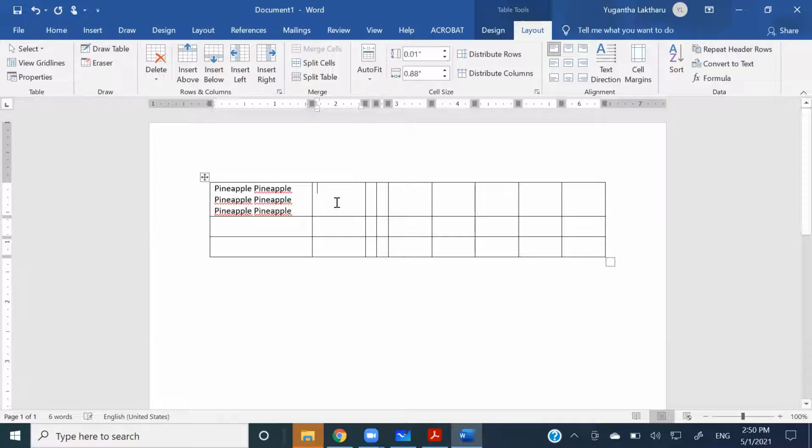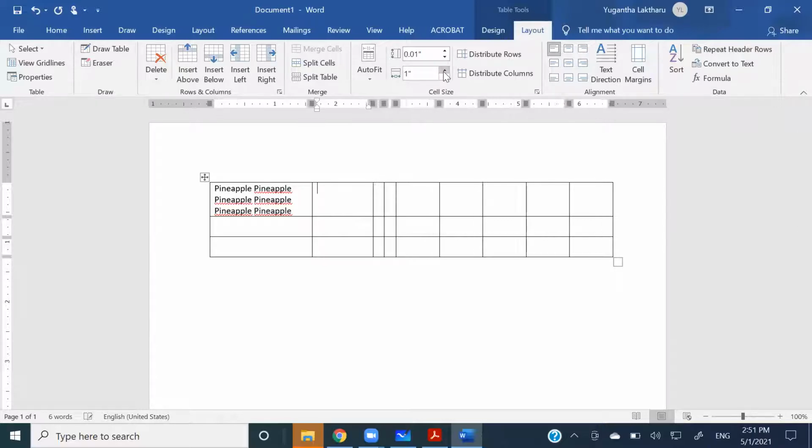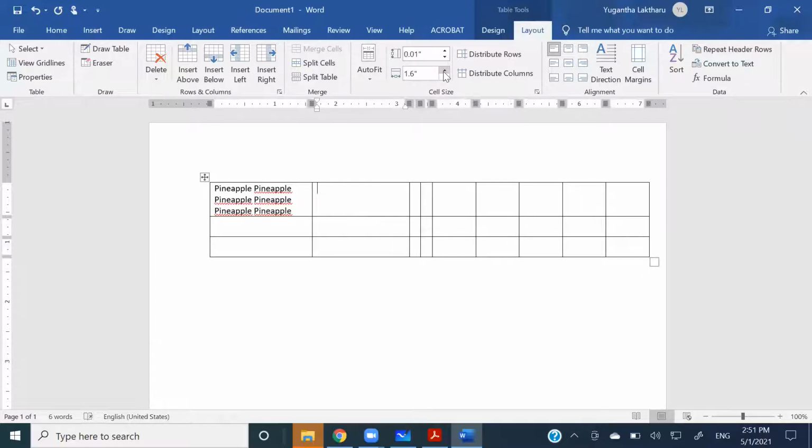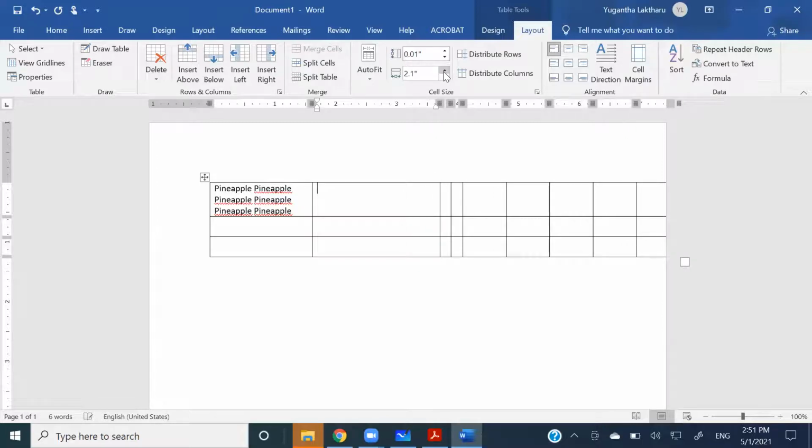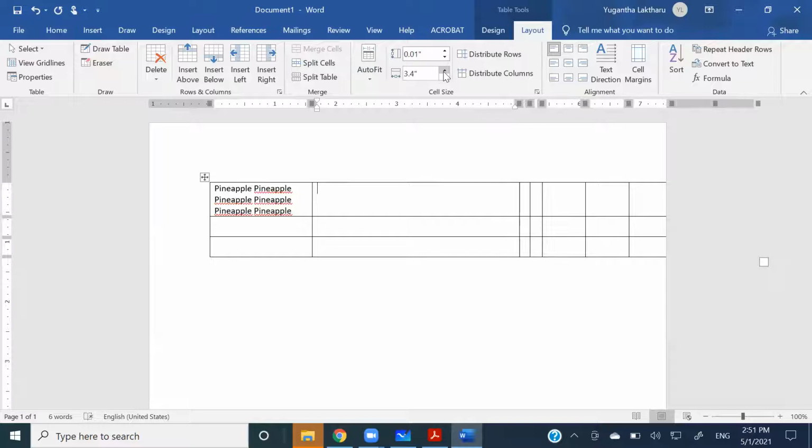Right? Because it automatically fits with the content. So likewise, we can change the width of the row. And please be careful when you are changing the width of the row, your table is going to overflow from your document. Right?